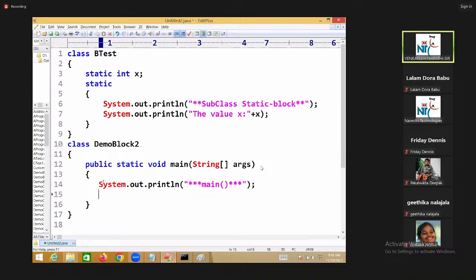Can it access x directly? No. It has to access with what now? Is it a static variable or non-static variable? Static. Static you have to access with class name or object name? Class name. What is the class name now? BTest. It can access with BTest.